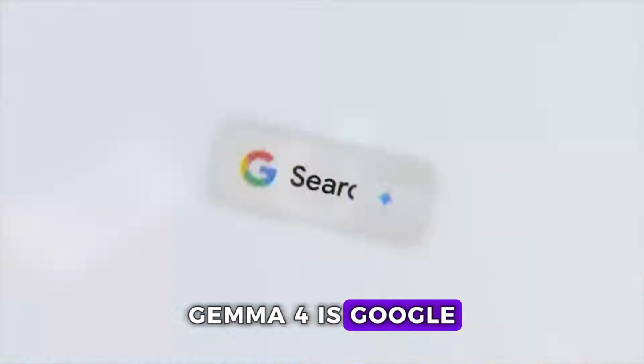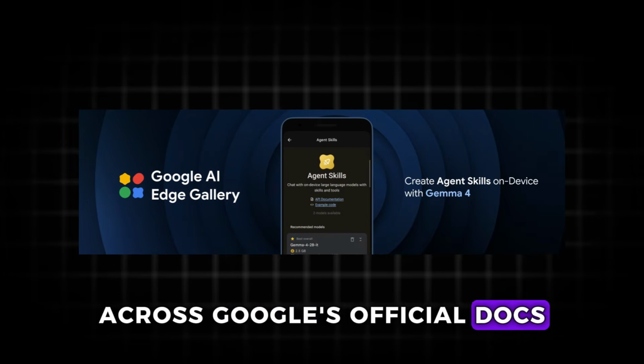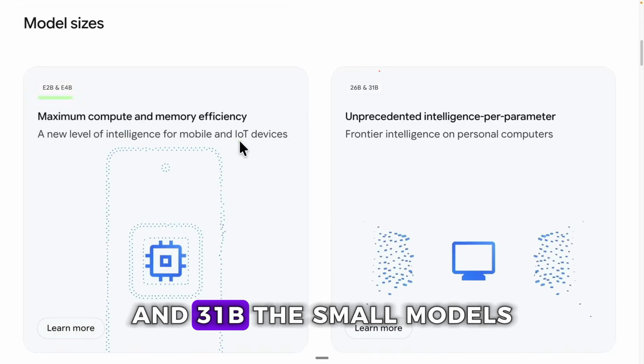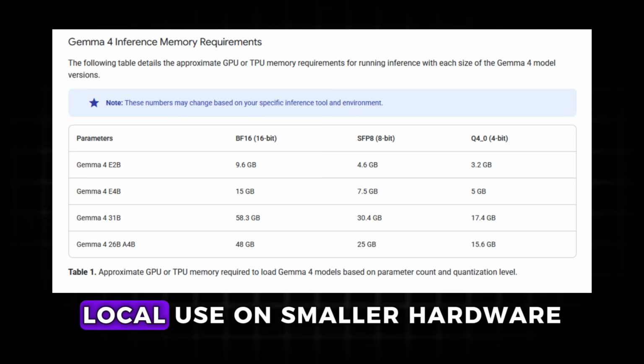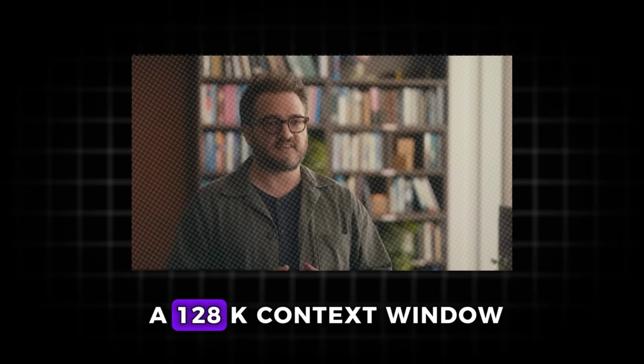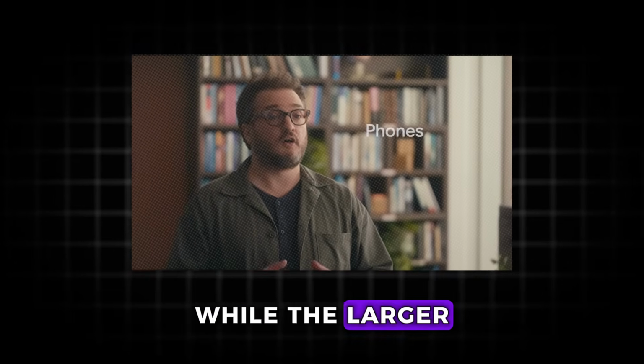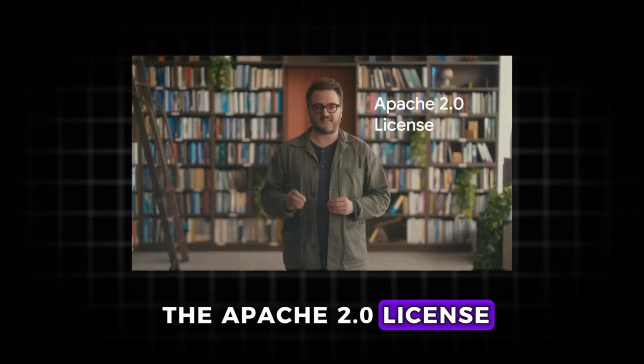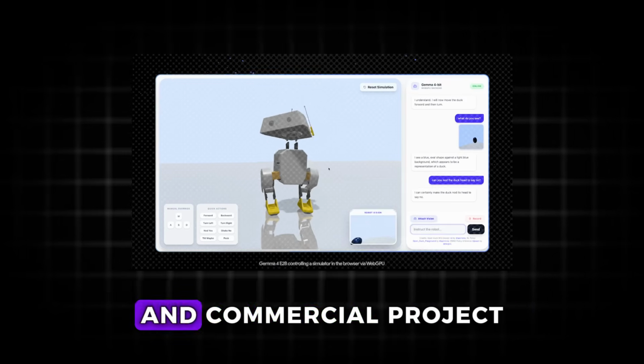Gemma 4 is Google DeepMind's open model family, released in late March and early April 2026 across Google's official docs and announcement page. It comes in 4 sizes: E2B, E4B, 26B, and 31B. The small models, E2B and E4B, are the ones built for efficient local use on smaller hardware. Google says the small models have a 128K context window, while the larger models go up to 256K. And the whole Gemma 4 family is released under the Apache 2.0 license, which makes it much easier to use in personal and commercial projects.